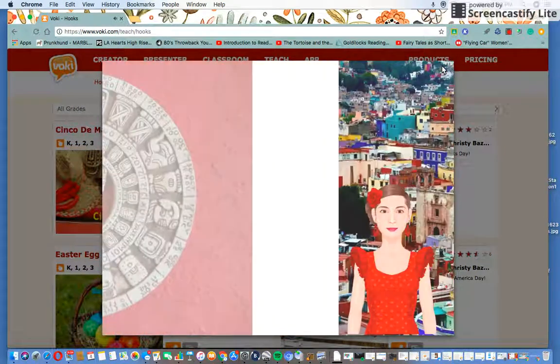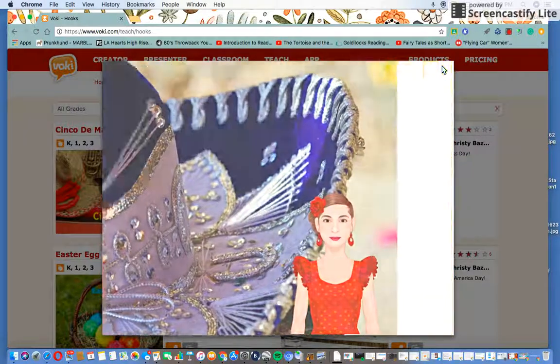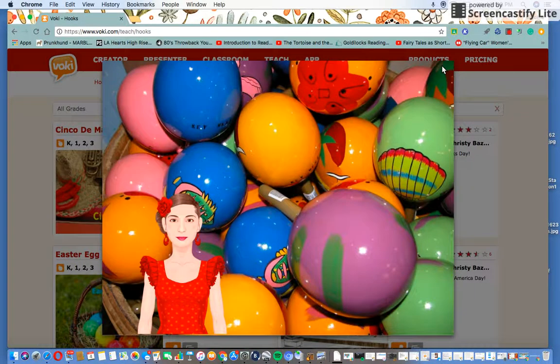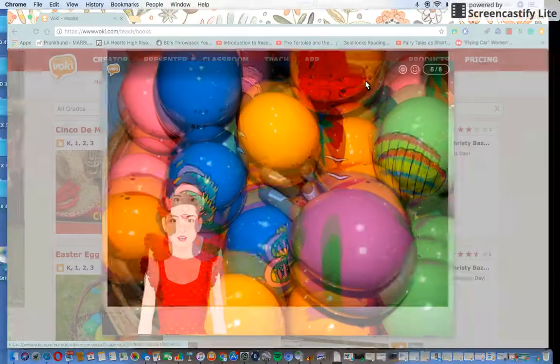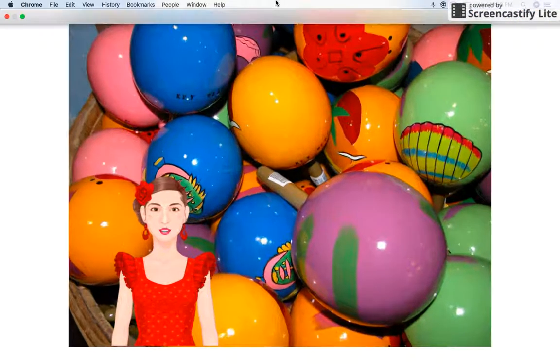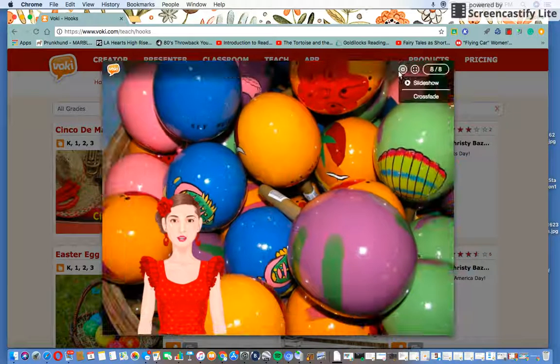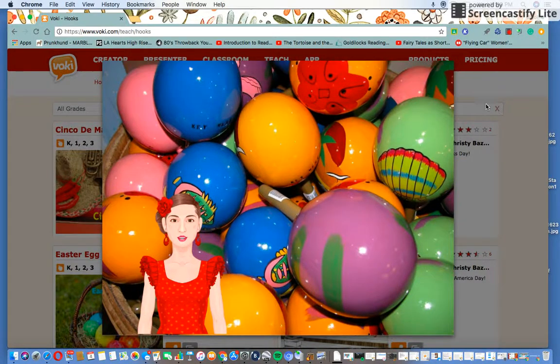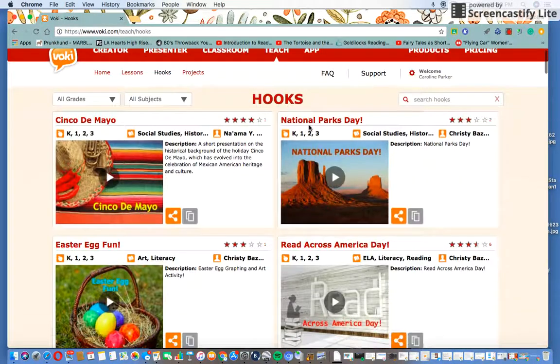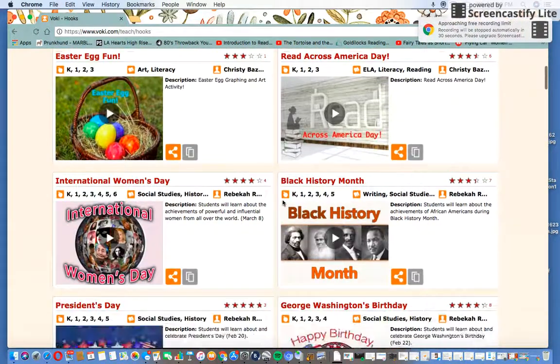So you just skip through. I'm just going to go ahead and skip through all these, but the lady is actually talking about Cinco de Mayo on each one of these pages, and it's something fun for the kids to do, something that they wouldn't normally see in the classroom, and it's a great little hook, and it gets them engaged into the lesson. And there's a whole bunch of different hooks.